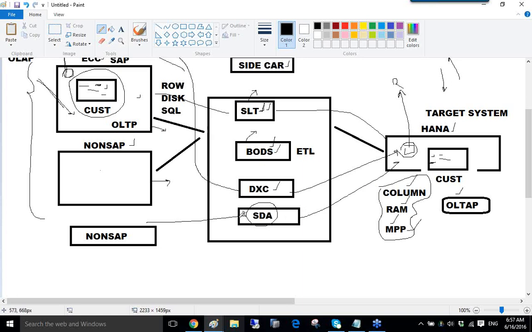Using smart data access, you can connect to a non-SAP system and transfer data virtually, not physically. Whatever data you have in the non-SAP system, you can only access it at runtime. It is just like a view. You're getting this data from non-SAP systems at runtime.